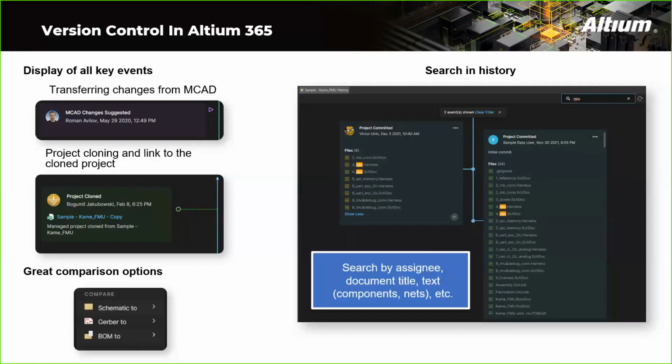And for more detailed change tracking, there are some great options for comparing files. For now, you can compare schematic sheets of different revisions, Gerber files, and even a BOM comparator tool. And finally, the history timeline supports searching by multiple criteria: by assignee, document name, commit description, comments, component designators, or even net names.